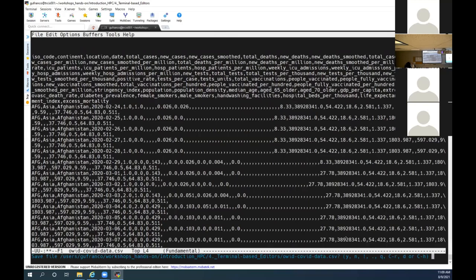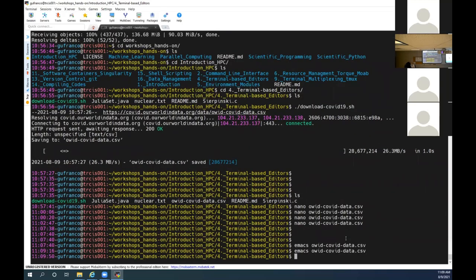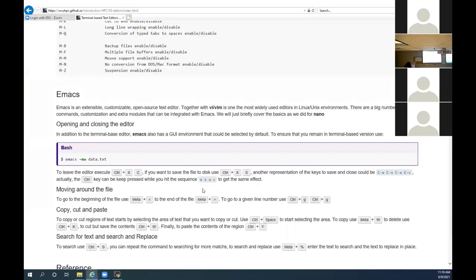And it will say, okay, the file has changed. You want to save it? No. The buffer is modified. You want to leave? Yes. So that's how you leave. And that is not shown on the screen, so you need to know how to leave this editor. That's why I classified this as the second easiest, second in the list.